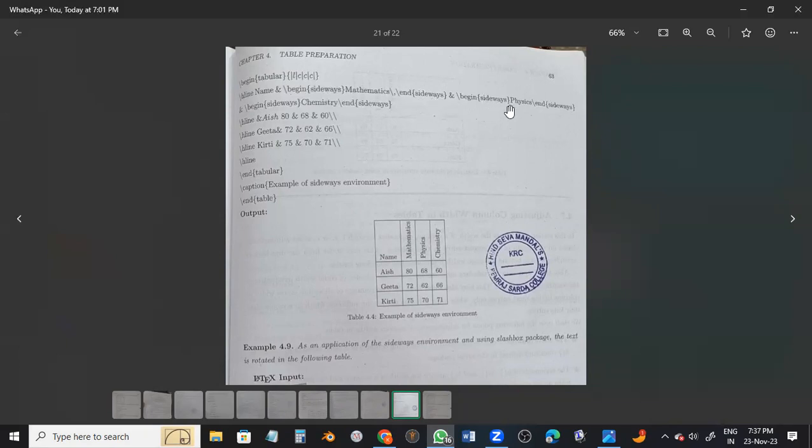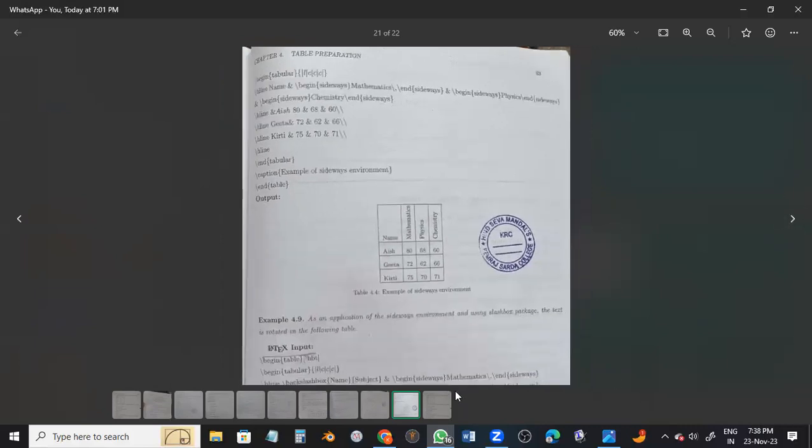Then begin sideways physics, end sideways. And begin sideways chemistry, end sideways. This slash and comma was a mistake over here, so you need not include that. So I hope this is enough. You can check, and see this caption, how the caption is prepared. The table is automatically numbered and labeled like this. So I hope you'll practice this tomorrow.